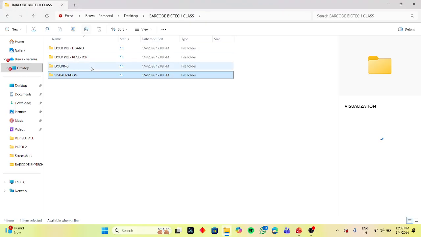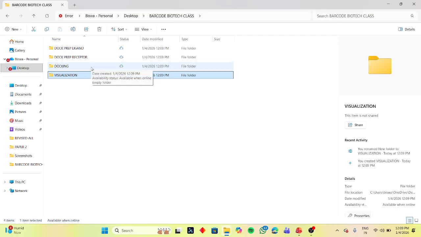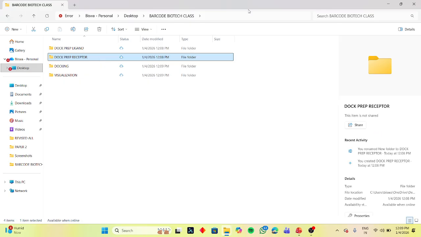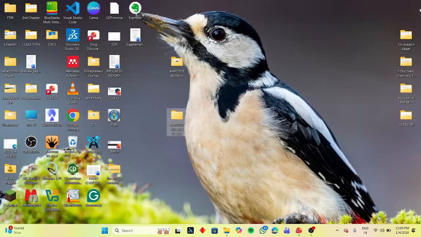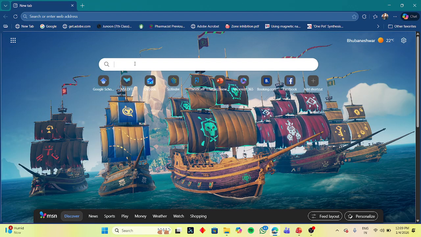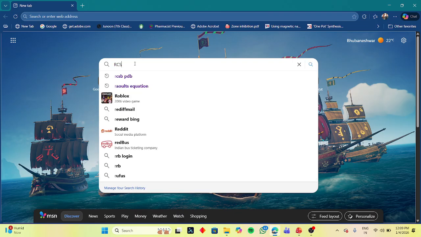So you can see that I have four folders. The very first thing that I have to do is prepare my receptor. To find the receptor, we have to use one tool that is called RCSB-PDB.